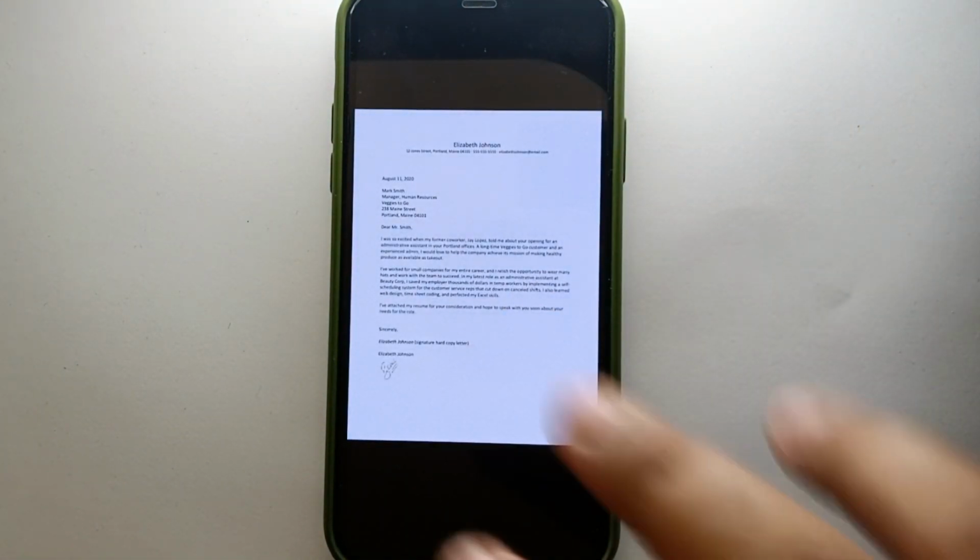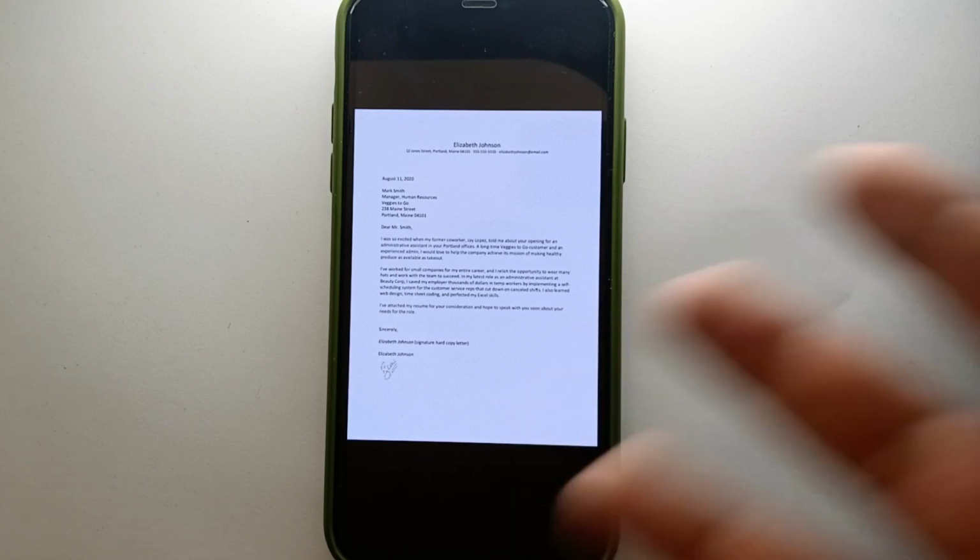So this was the easiest way I know through which you can create signatures and can paste them on a picture on an iPhone.